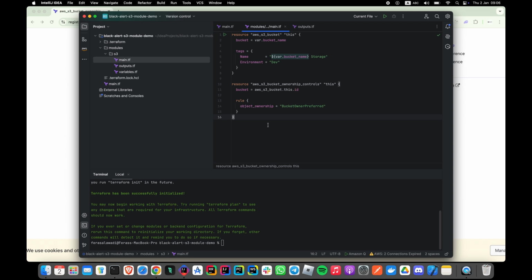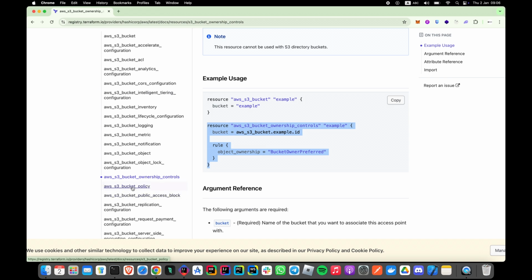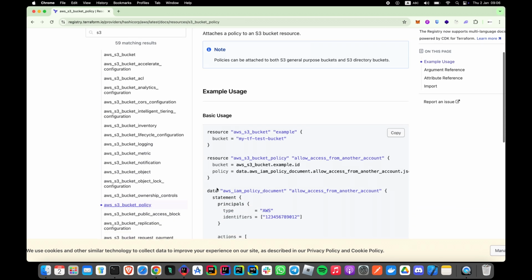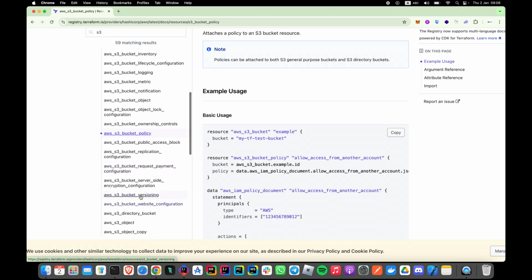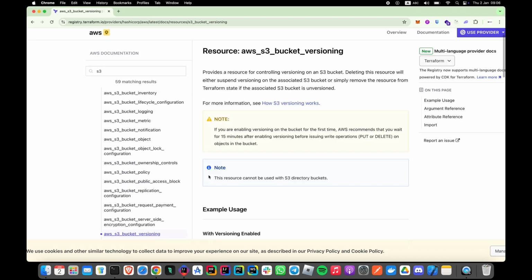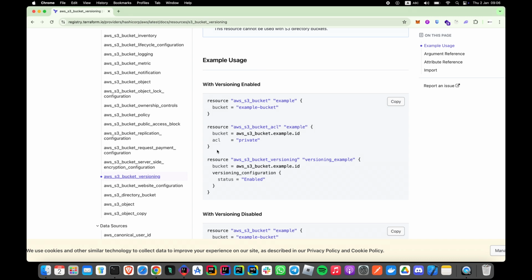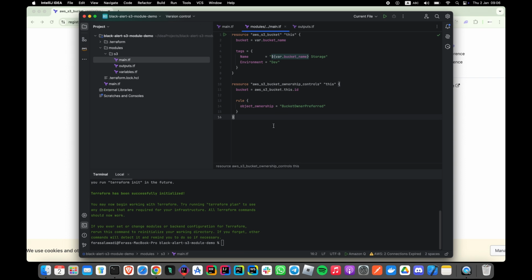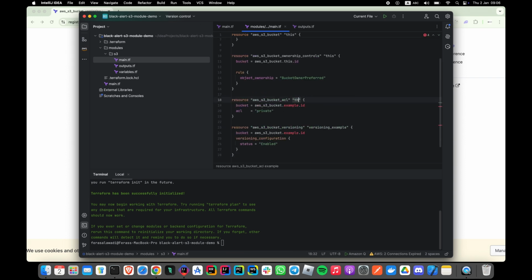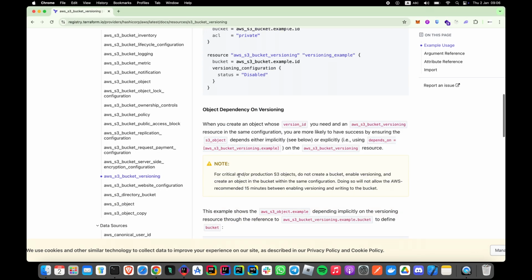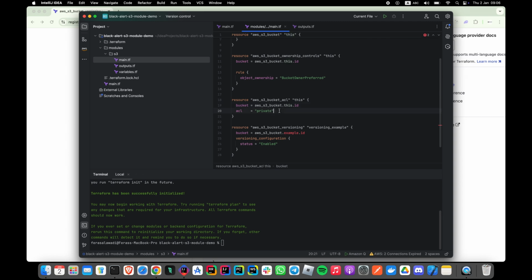And the ownership means that this bucket is owned by the AWS account that we have. Now let's go to the bucket versioning, ACL and versioning. ACL will define how this bucket is used. This is private. You can go for public, you can go for private, or whatever the case is. This is the versioning.